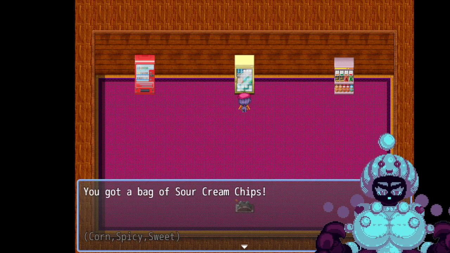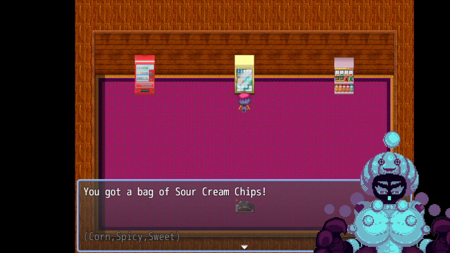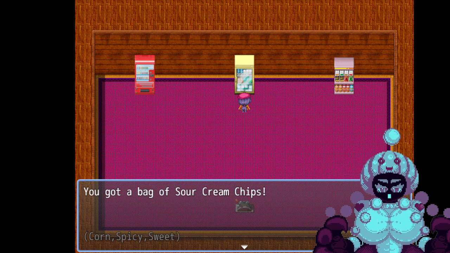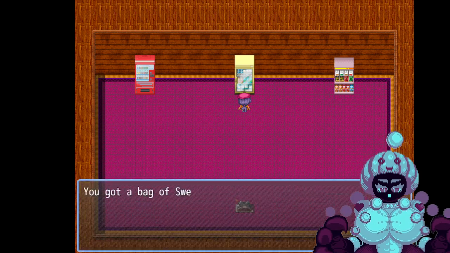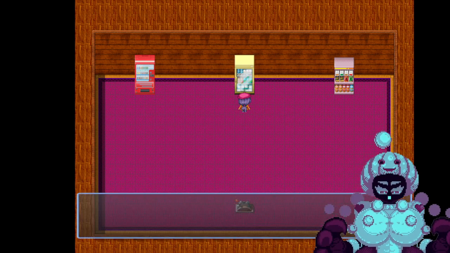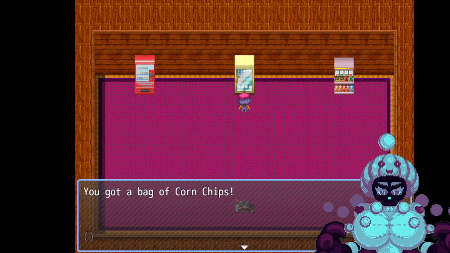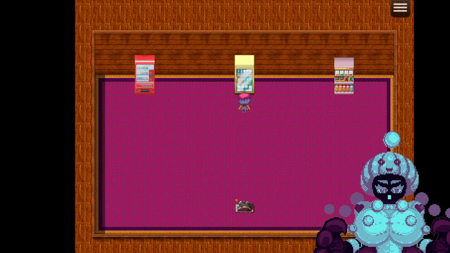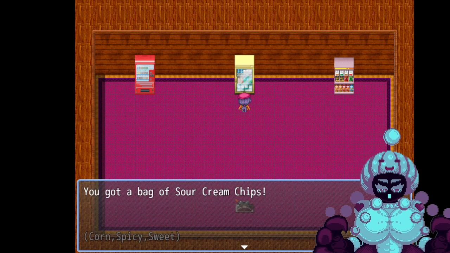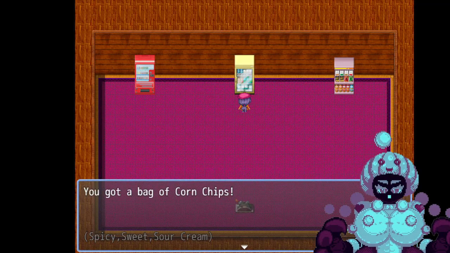If we go over here, we get a bag of sour cream chips, and then down there I have it set up to show the remaining items of the array to show that the code is working. So we have sour cream, corn, spicy, and sweet is all that's left. We got spicy chips, corn and sweet are all that's left in the array. We get sweet, and then corn's the only thing left. We got corn chips, and now there's nothing left. Because there's nothing left, the length of the array is going to equal 0. Therefore, the if statement is going to be true, which is going to reset it. And then, once again, we're back to where we were. Boom, there you go.